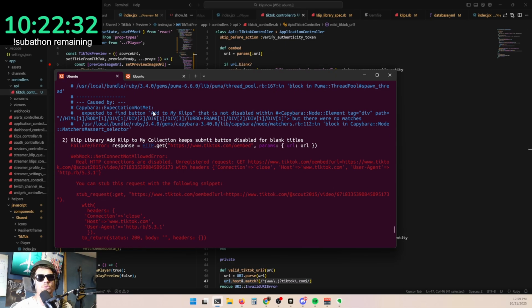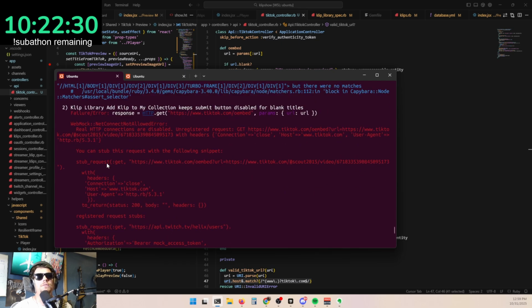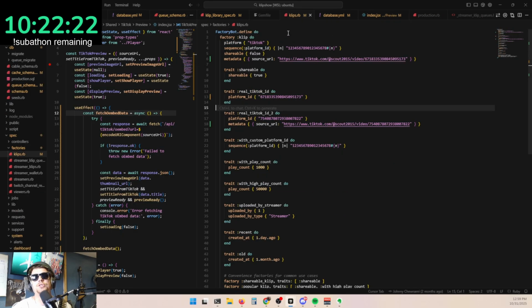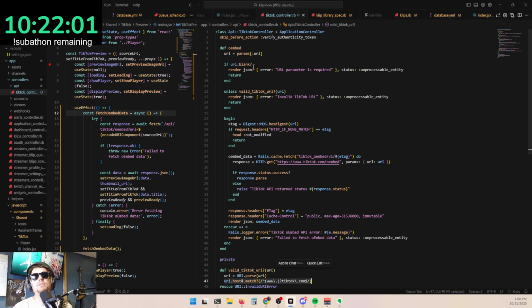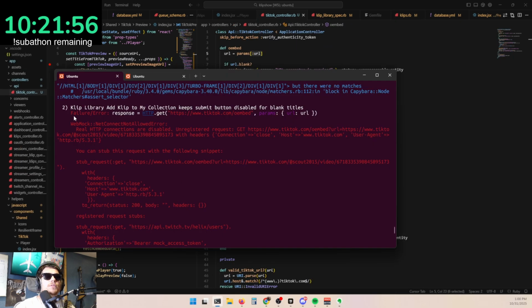So our integration tests were working completely fine, and then they started failing. One of the reasons that they failed was we had to update our factory for the clip specs, for the clips actually. So this is the factory that we're using for the clip model. And I basically had to add the metadata field to include the source URL. And the reason we needed that was because the React component uses this property here to send the request with the URL to our TikTok endpoint. And that's where this URL comes from in the params here. So that was the first issue that we ran into.